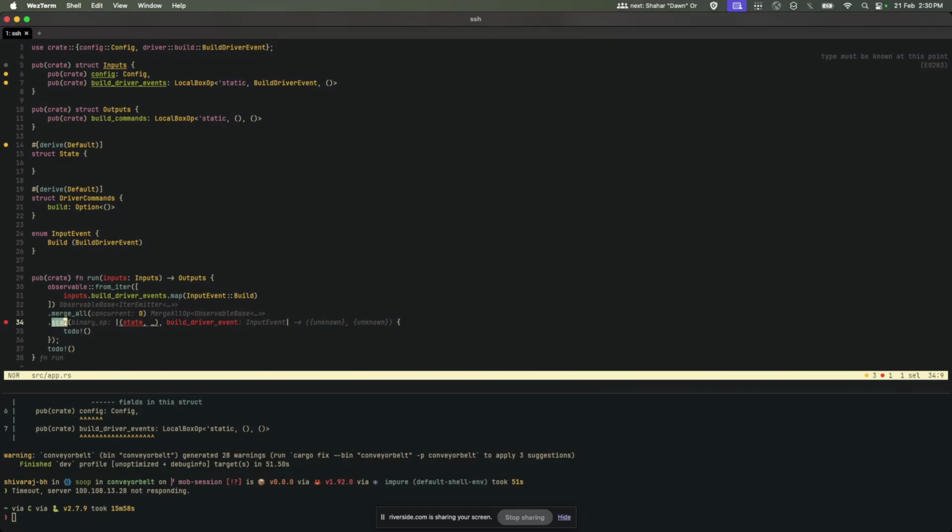And now it's just the error on type annotations needed. State needs to have default. What does not have default? State has a default. I think it needs a default for this tuple. For both types. What are the types? Oh, it doesn't know them. It doesn't know what they are, because we didn't return them yet.